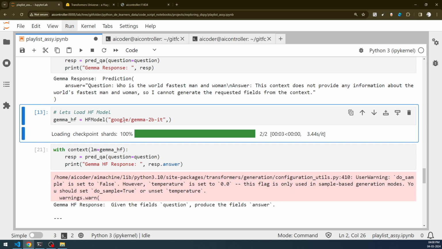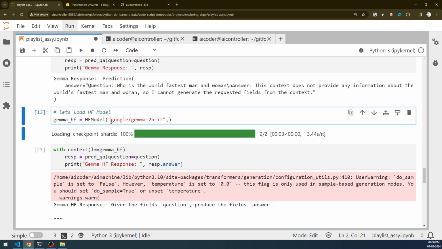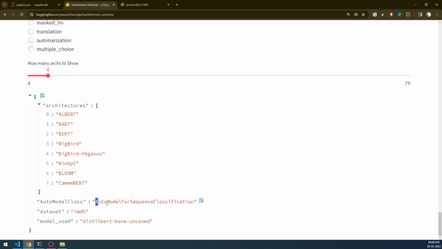So I need to give the model path, not the path of the file location. If I give the file location path, it will fail, so keep that in mind. This is going to load the model using the auto model class in HuggingFace. So I showed this here, the auto model class.